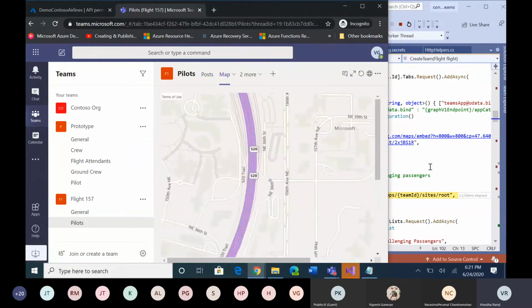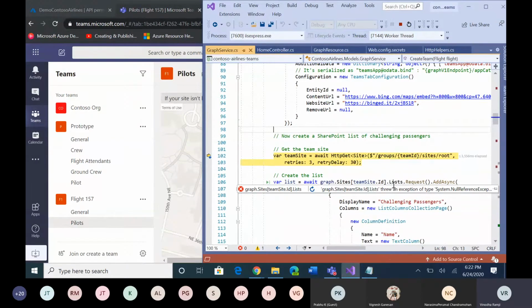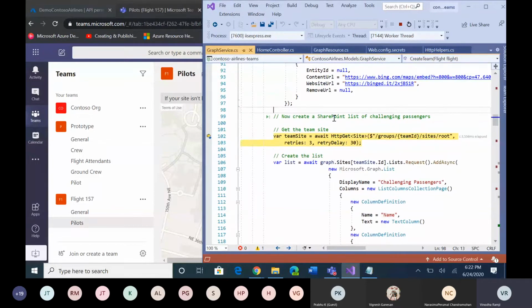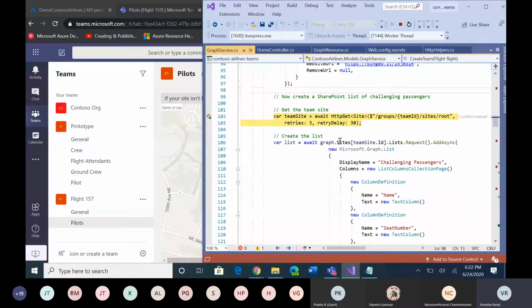And next we are going to create a SharePoint list tab of challenging passengers here. The challenging passengers list helps the crew members to handle the passengers. To create a SharePoint list, we have two steps here. First, we are going to create a SharePoint list and then add the list as a tab in the corresponding channel. Here, to create a SharePoint list, we need the team site ID. So I'm going to get the team site. This is the graph call, /groups/teamId/sites/root. If you make the request quickly before the team site is created, sometimes you may end up failing to get the site. So I included retries and a retry delay here.